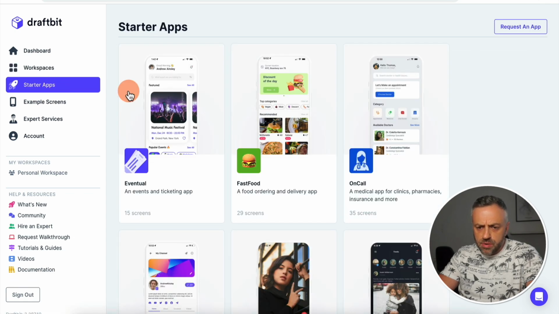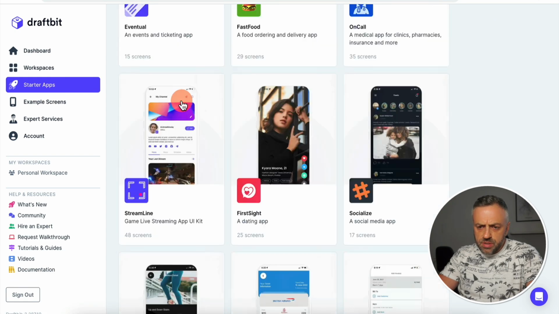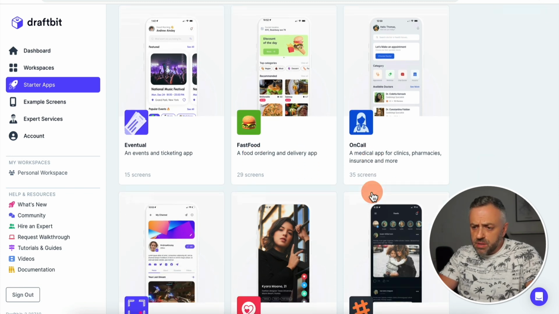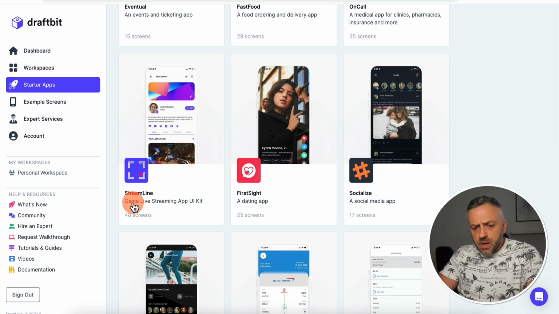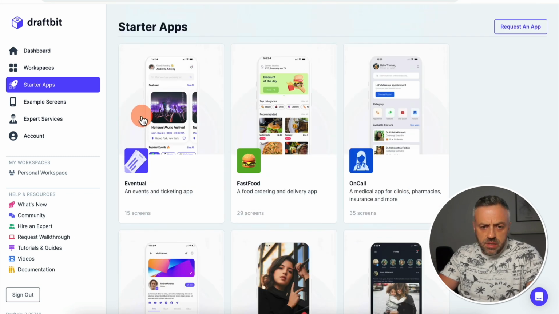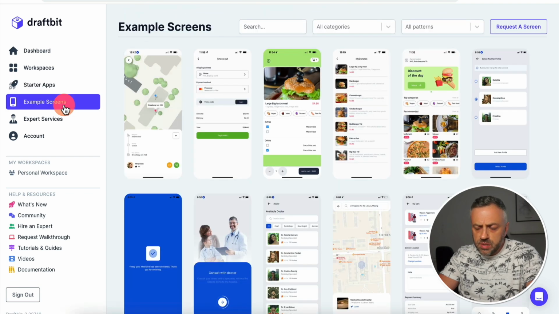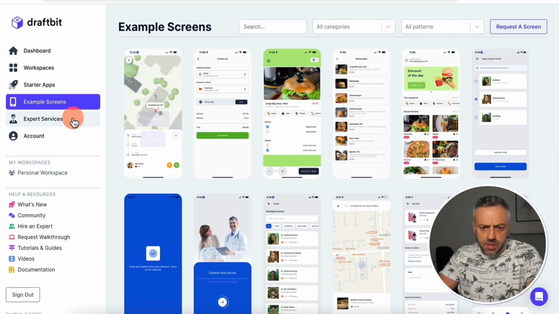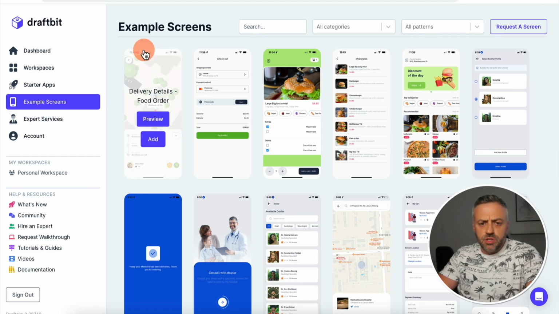I also have some starter apps that I can start with, essentially templates for all kinds of different niches. So there's an events and ticketing app, a food ordering and delivery app, a medical app for clinics and pharmacies, game live streaming, a dating app, social media app, etc. You also have some example screens. So if you don't want to use a template of an entire app, you can start with a sample screen here, and then you have a bunch of other options.